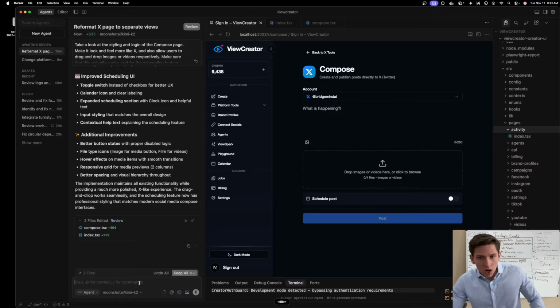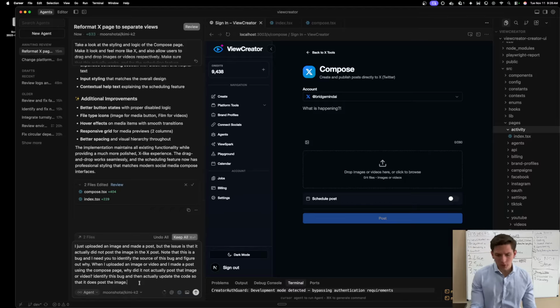So I just uploaded an image and made a post, but the issue is that it actually did not post the image in the X post. Note that this is a bug, and I need you to identify the source of this bug and figure out why, when I uploaded an image or video and I made a post using the compose page, it did not actually post that image or video. Identify this bug and then actually update the code so that it does post the image. So, obviously that's an issue.